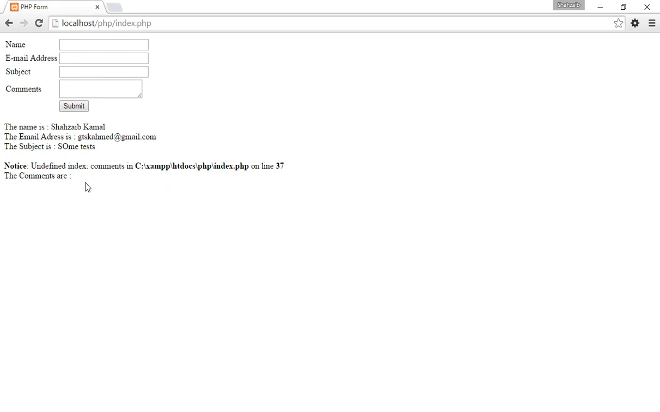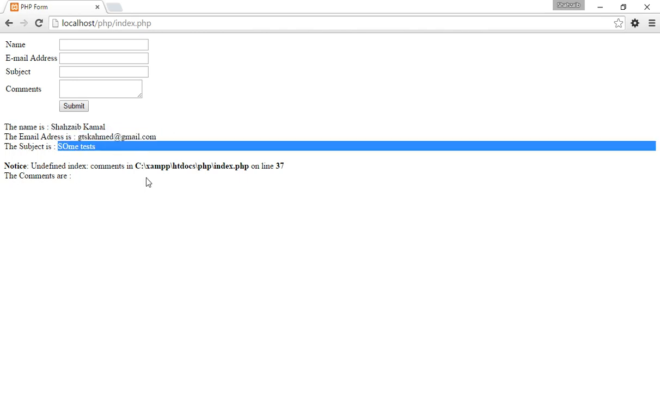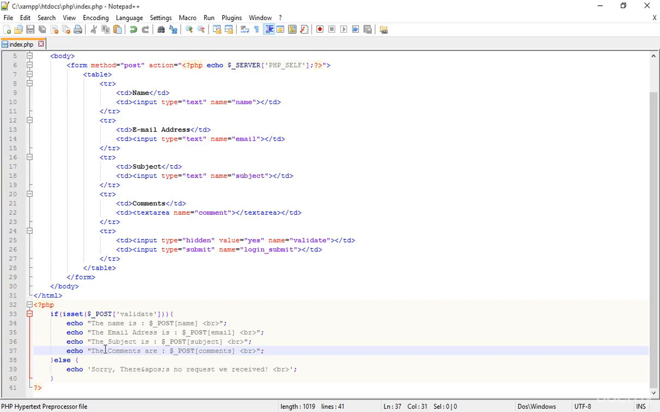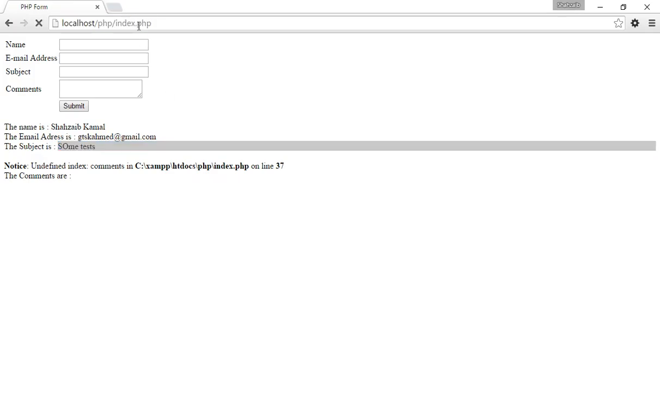Now you can see that there is some problem in comments. By the way, the name Shazaib Kamal is perfect, the email address GDSKHMAD, and the subject is some tests. But the problem is with line number 37, the comments. Let's check that. Line number 37, the comments. And what is the problem with that? Actually there is comment and there is comments. So let's add the S here. Now let's save it and refresh that again.